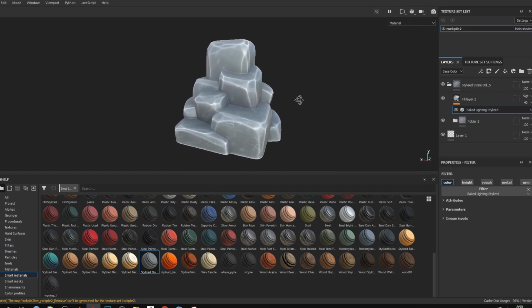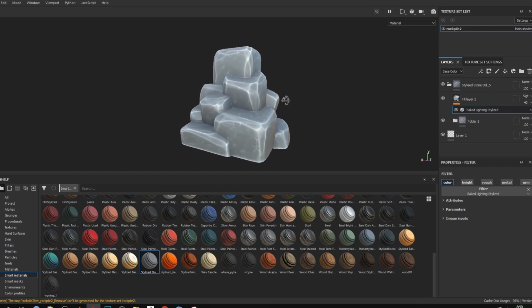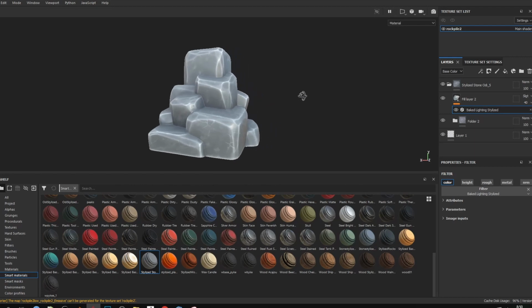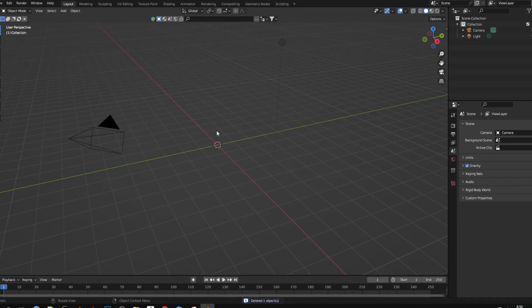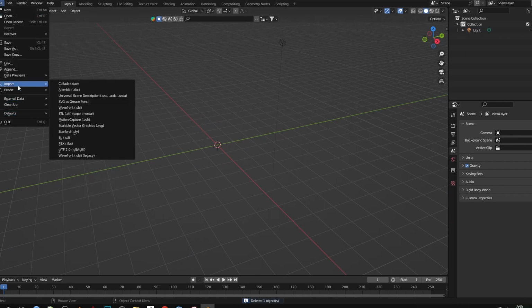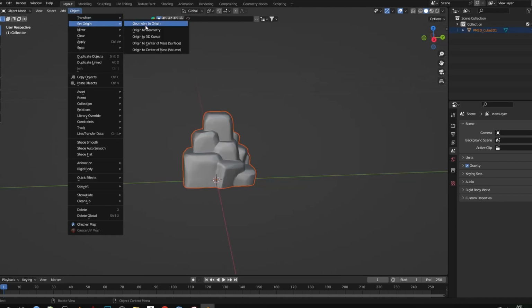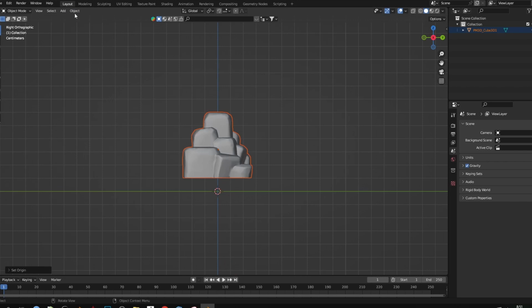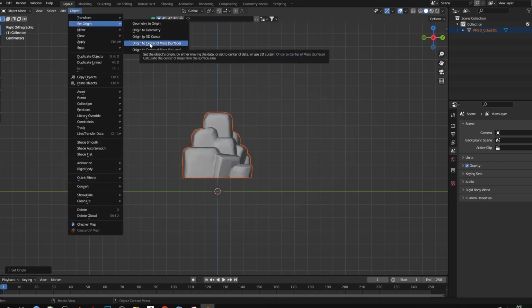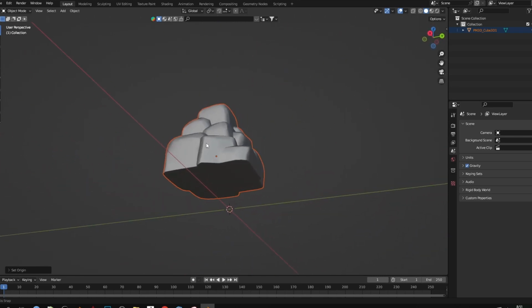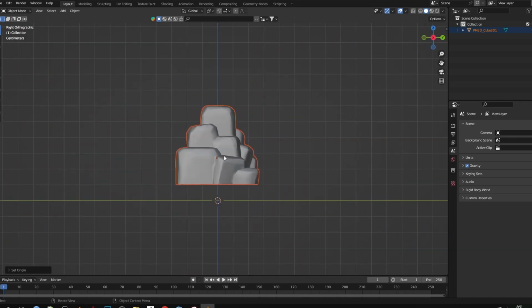But before, I usually go to Blender and set up the scale in there. In order to have a good pivot point, I have to reset it in Blender. Let's open up Blender and import our FBX. Gonna set origin to geometry, or we could do origin to center of mass surface, and that takes our pivot point to the center of the mesh.